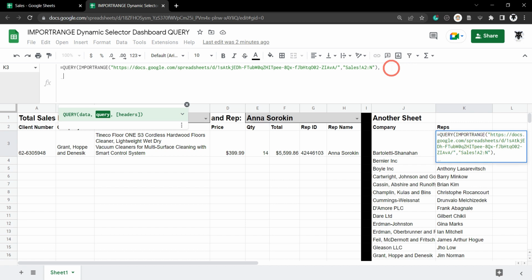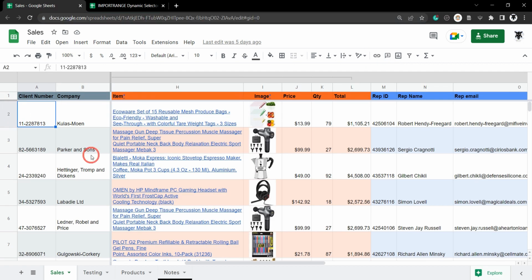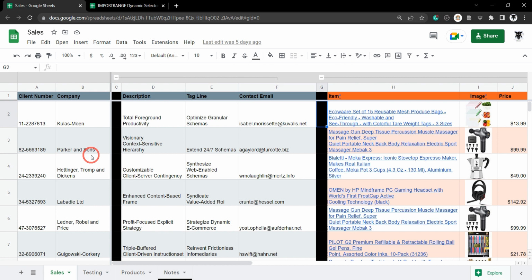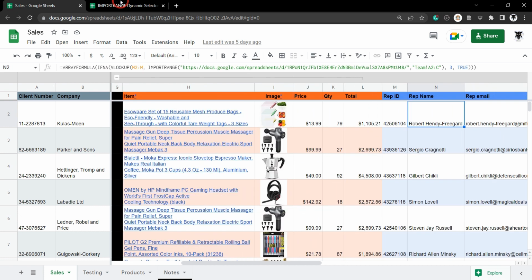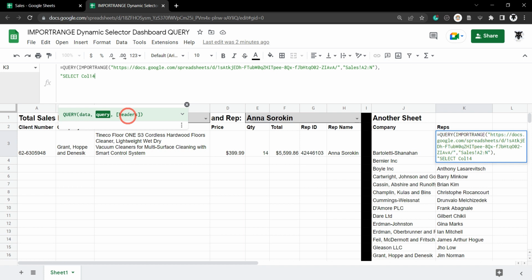Let's go Control Enter to put it on a new line and open up double quotation marks, and we want to select column 14. So if you remember, if we counted across from column A, it's 1, 2, 3, 4, 5, 6, 7, 8, 9, 10, 11, 12, 13, 14. Col 14, so that's what we want to show, where the company is in our little list here.